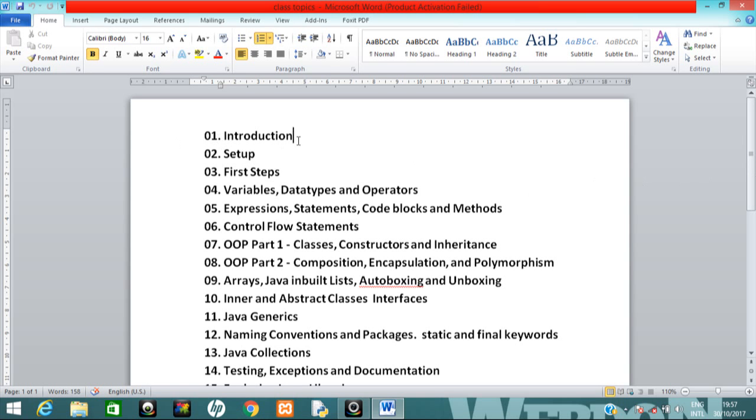Our first step is going to be the introduction. We'll move into the setup, which is going to cover the entire installation process and the tools we need for the entire course. We'll be making use of the NetBeans IDE all through this course. If you are used to Eclipse, you are free to use it. We'll also cover the installation of Eclipse, but basically, we're making use of NetBeans for this course.